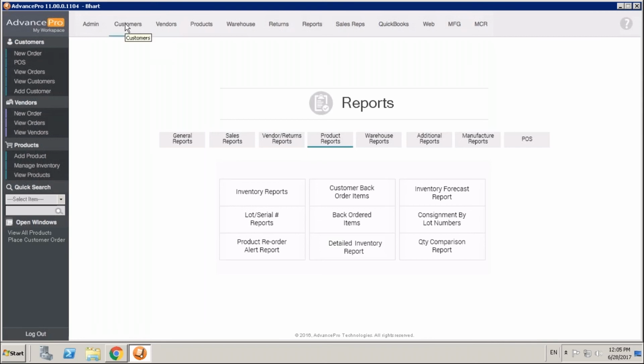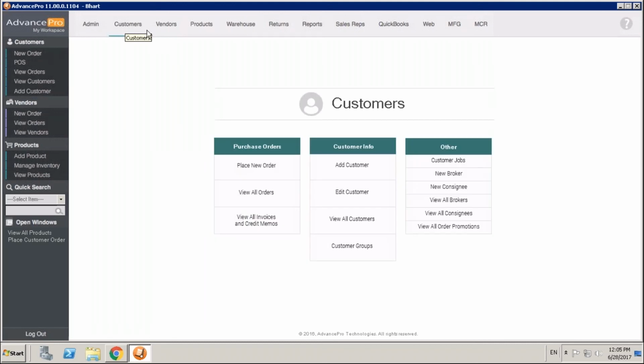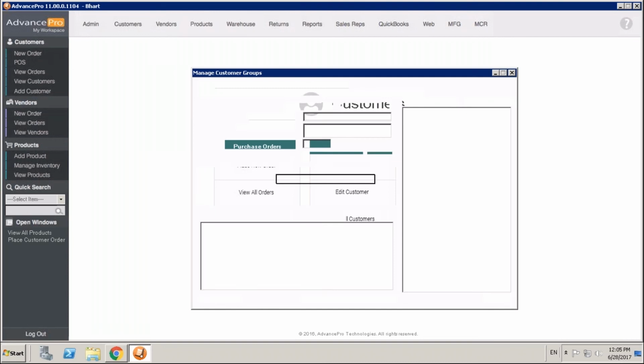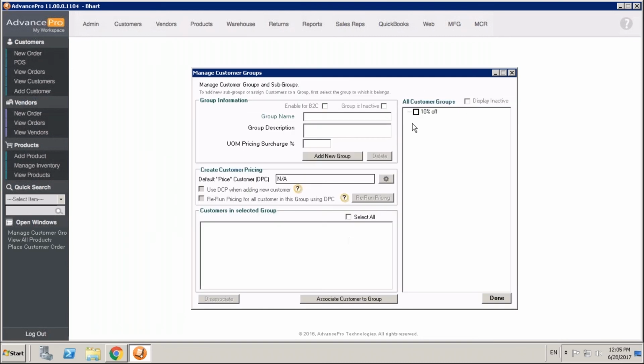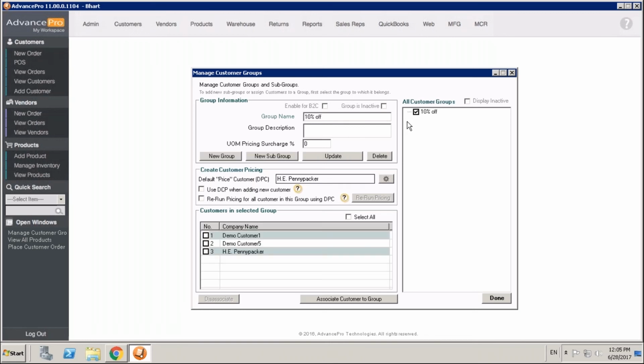Let's talk now about a very similar feature, but it applies to customers. It's customer groups. And to do that, we're going to go to the customer's dashboard. So that's the customer tab at the top here. And we're going to come to, under customer info, customer groups. So this allows us to create groups. And you can see I've created a group very similar to creating a category for 10% off. So let's go ahead and take a look at that.